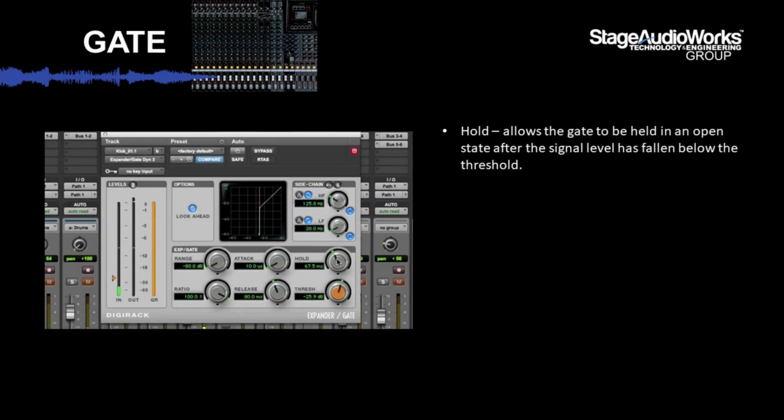The hold state allows the gate to be held in an open state after the signal has fallen back below the threshold. So you don't want your gate snapping open and then snapping closed instantly. It's just not going to sound natural at all if you're using this on toms, for instance. A lot of times you'll see guys using gates on drums, and you don't want all of your drums triggering every time any drum is hit.